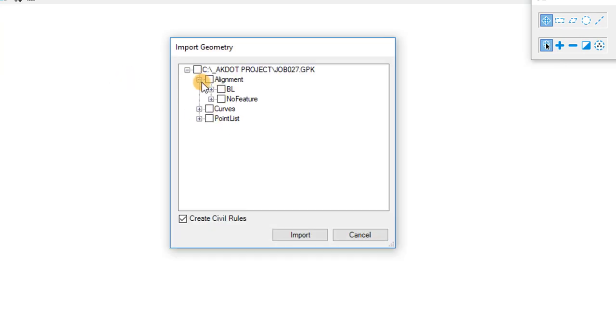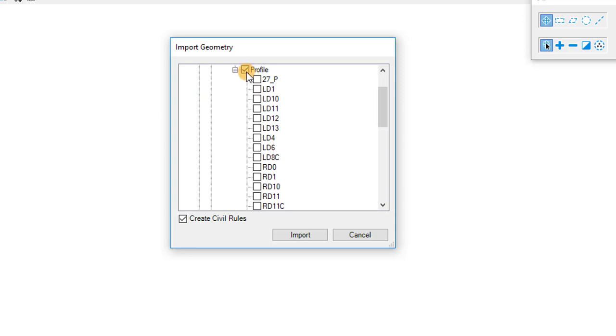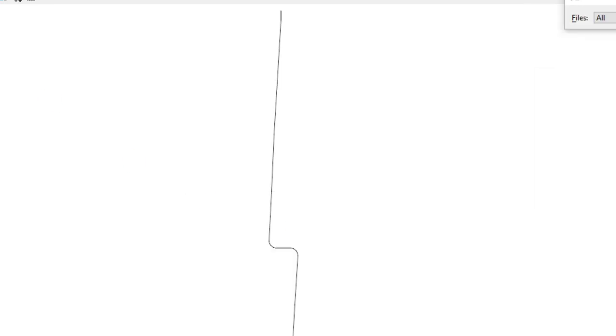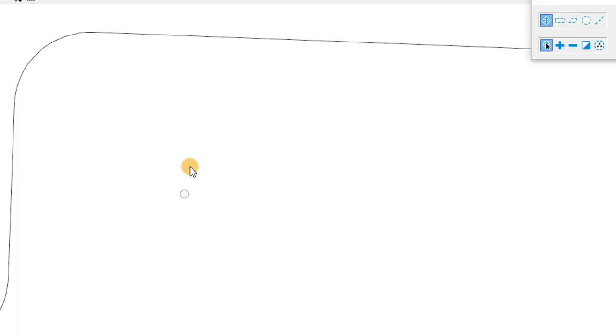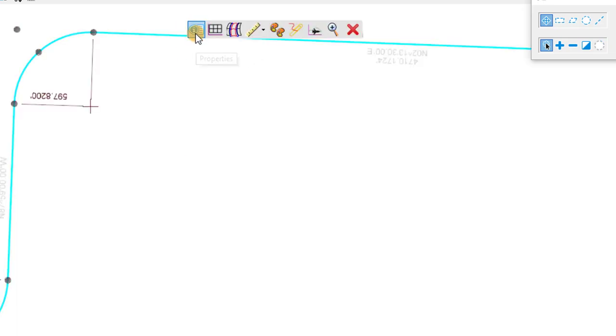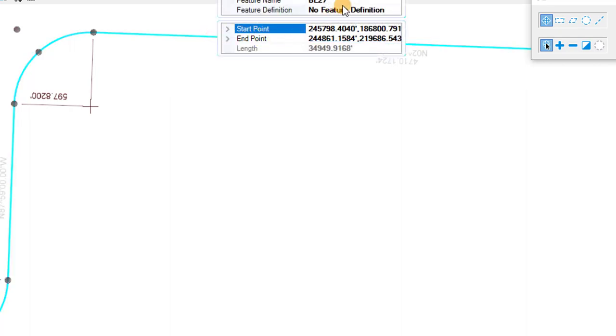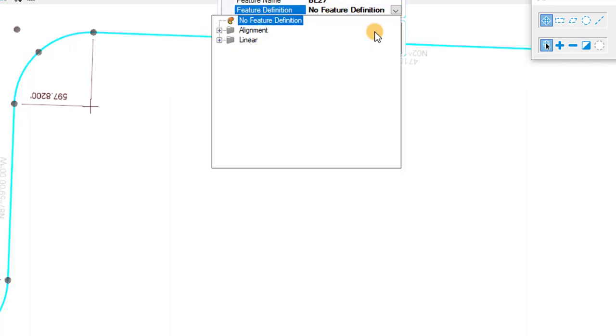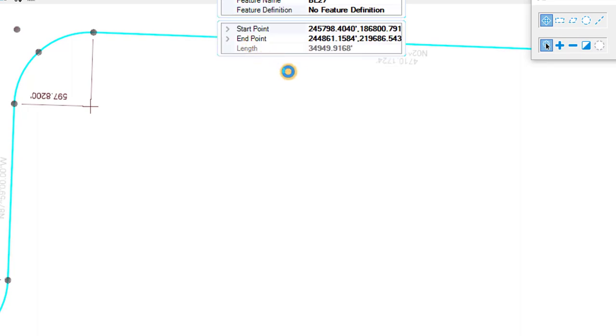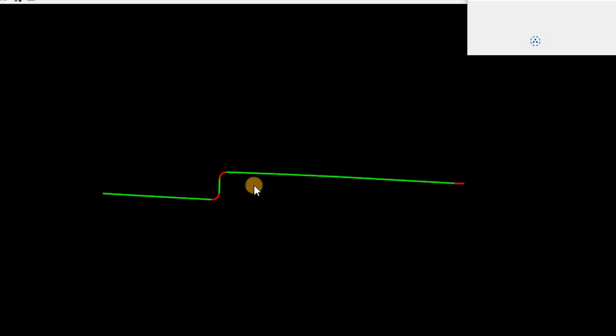So we've now loaded up, we've done the import, the alignment on the geometry tab. We've loaded up the GPK file, and we're selecting the baseline out of here. Not selecting the profile, because the profile is going to come off of the terrain file. Our baseline is imported in, but there's no feature set to it. So we've got to get a feature set on it. We've got to tell it that it's a baseline. So I'm going to go to the properties and just change the feature definition there to BL.